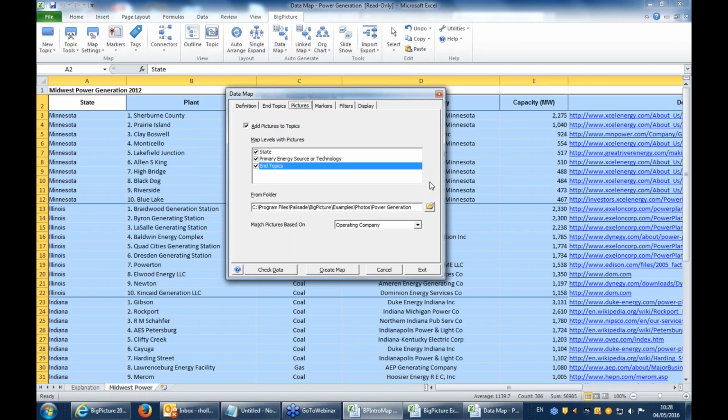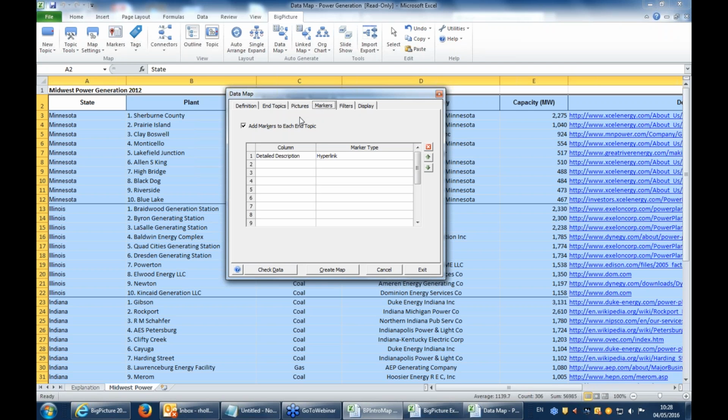These pictures come with the download. For your own, you'll have to either get them off the internet or you'll have to have your own pictures available and make them link up properly as well. So you've got to get the labels of the pictures right. We're going to have one marker in the end topic, and this hyperlink column is going to be displayed as one small hyperlink picture. That's just because we don't really want this massive link in the way.